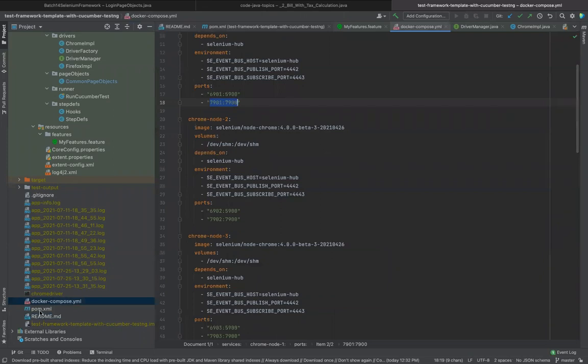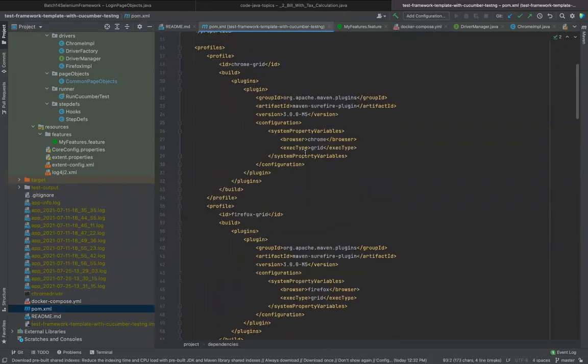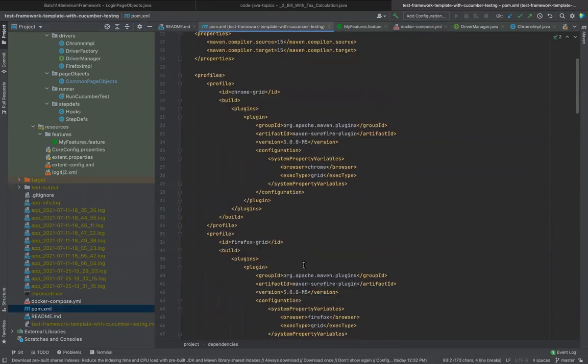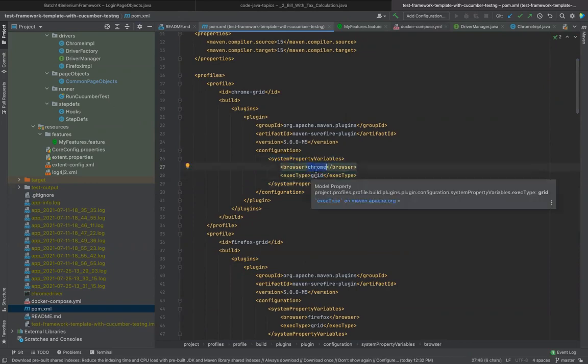in the POM file. I create these two profiles, Chrome grid and Firefox grid, and I am passing system variables browser as Chrome and execution type as grid, which are fetched inside my framework, and based on what I'm passing here, it will create the driver accordingly.